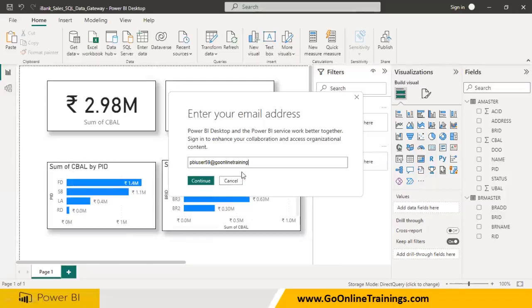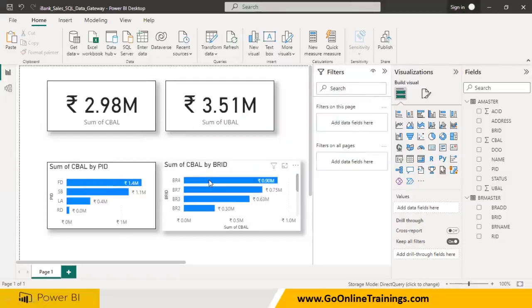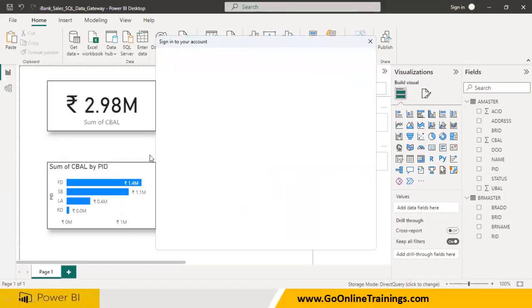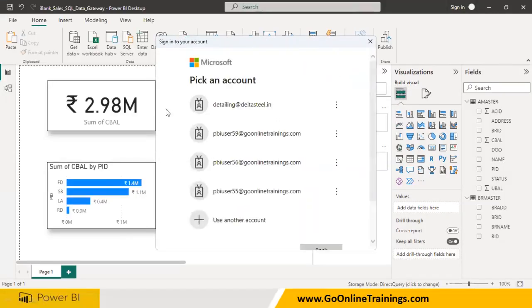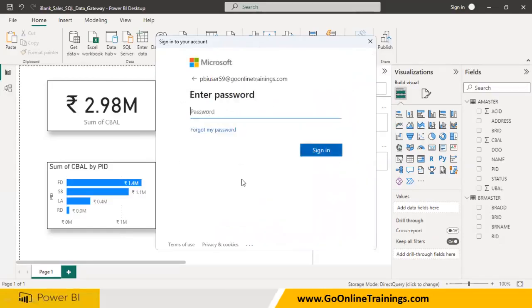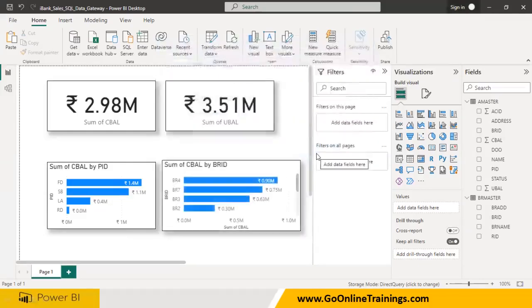trainings, right? So .com, right? 60 and 61 is also working fine. If it is not working for you, you can use the next one. Okay, 60 and 61. So I have to use 59. The password, India@12. I wanted to sign in.